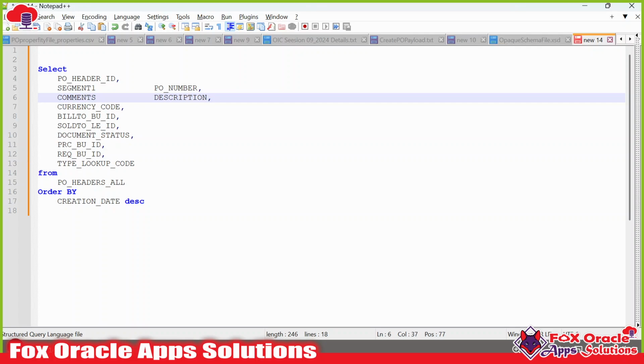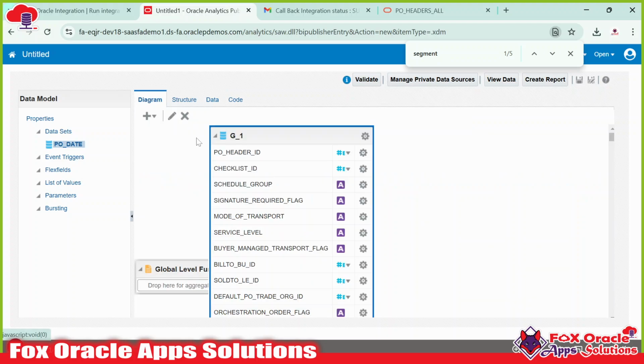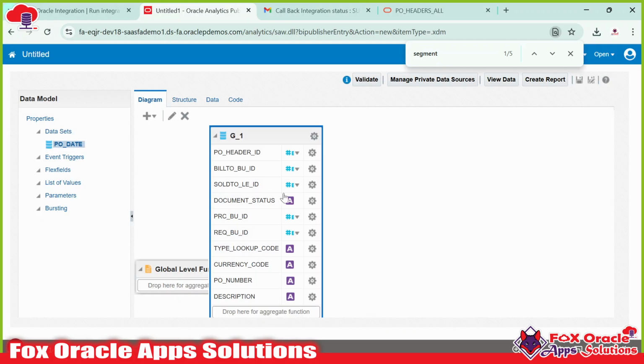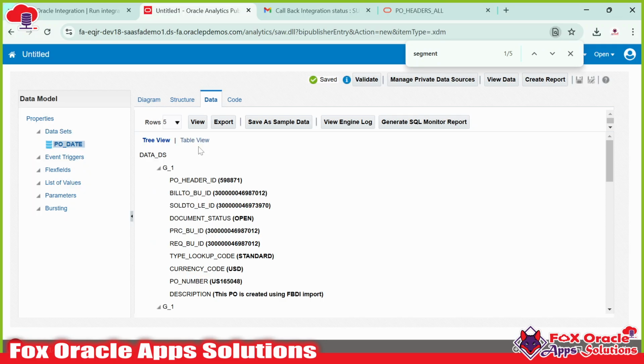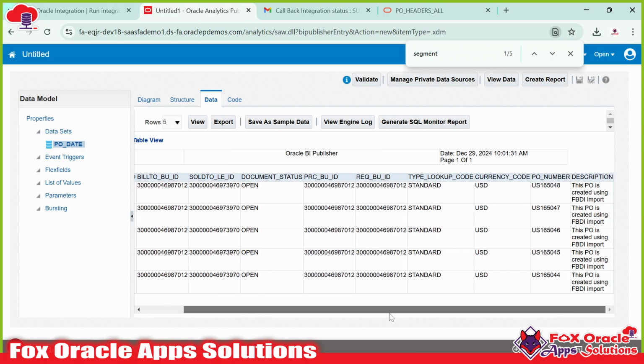So now here you can see our BIP report is ready. If I execute this query, it will display a few of the columns only, which we gave in the select query. Just click OK. Here you can see we have few columns only. Just go to data and view and just click on table. So here you can see we are able to see few of the records only, right?